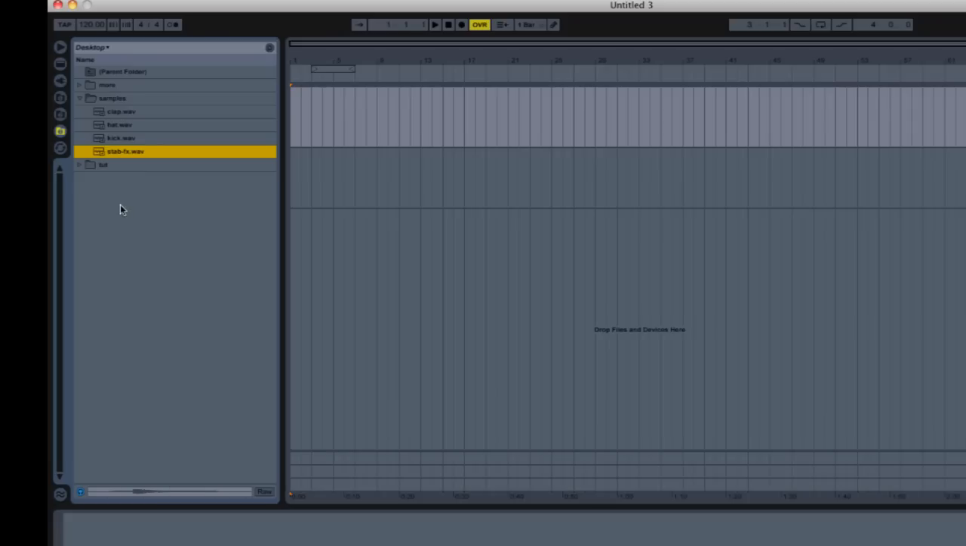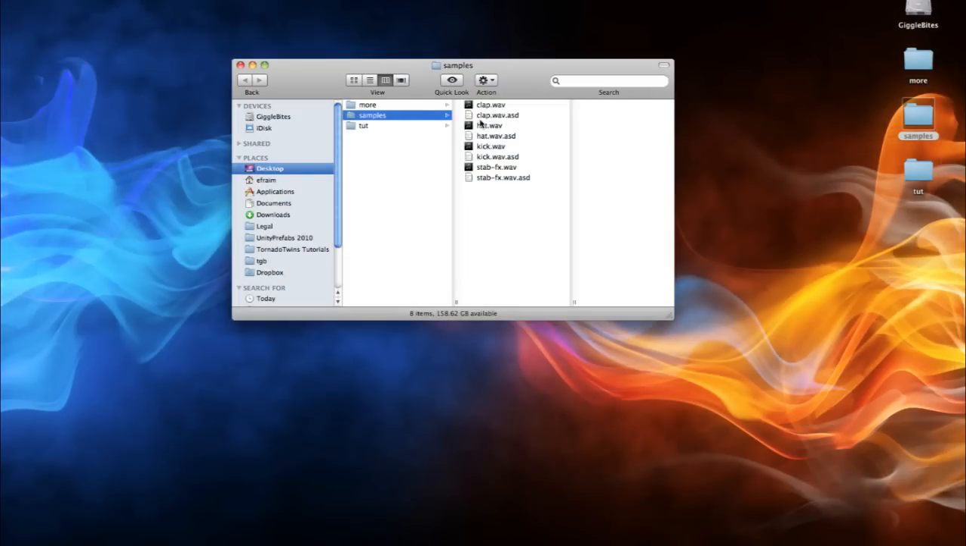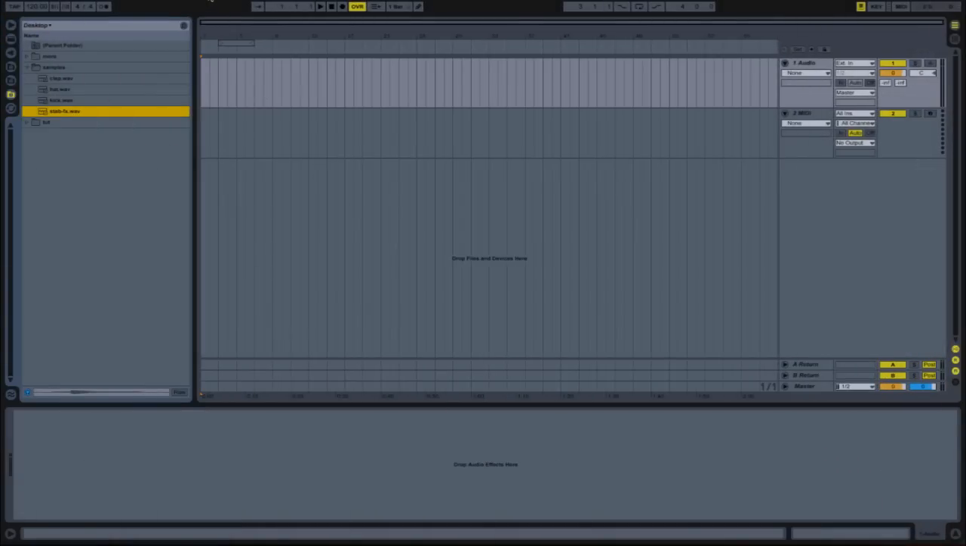Now what's happened in the background is that Ableton has already analyzed these files. If I go back to my browser here, you can see that there's been an analysis file made where the other files are. Don't worry about this, just let it sit there. That's just for Ableton's use.